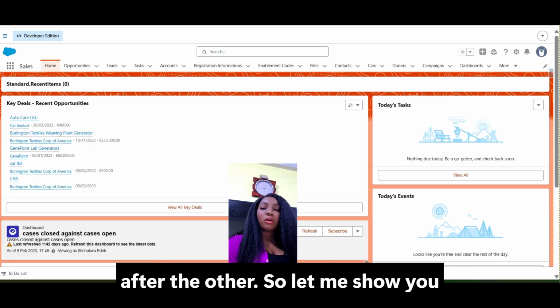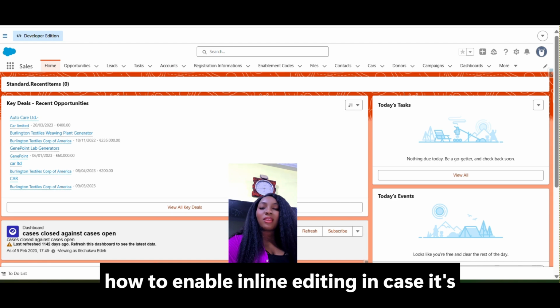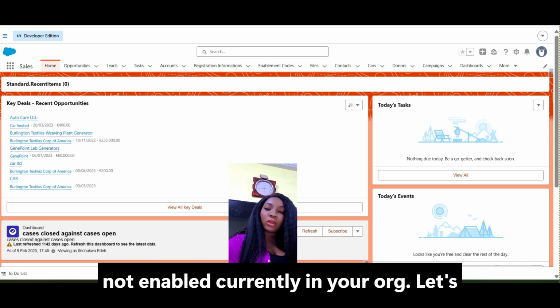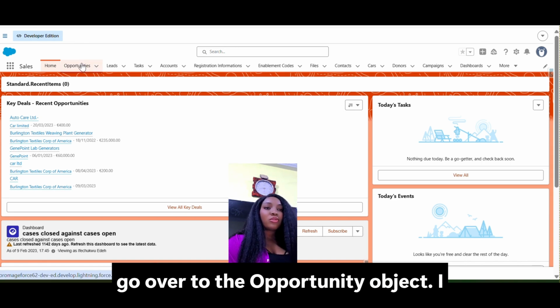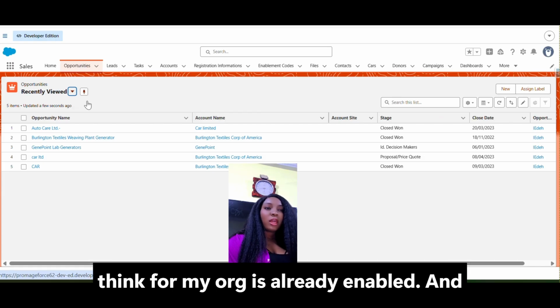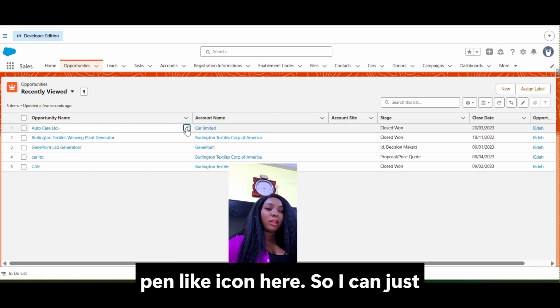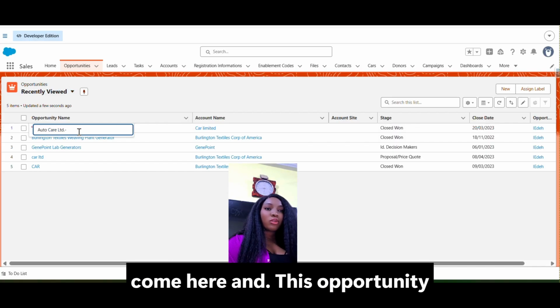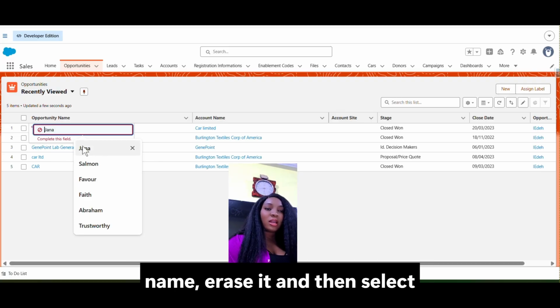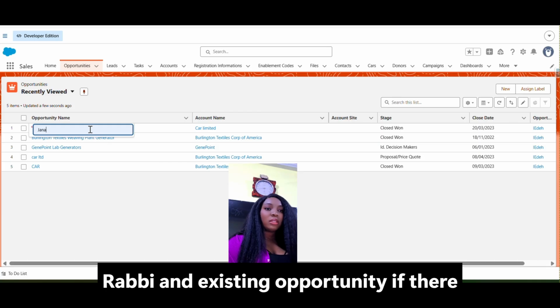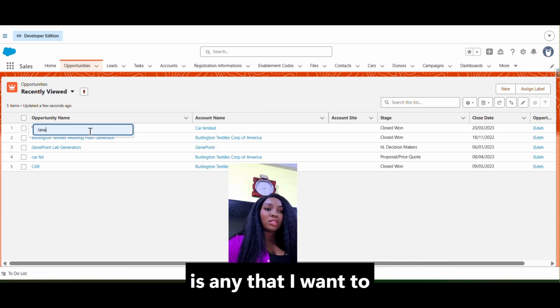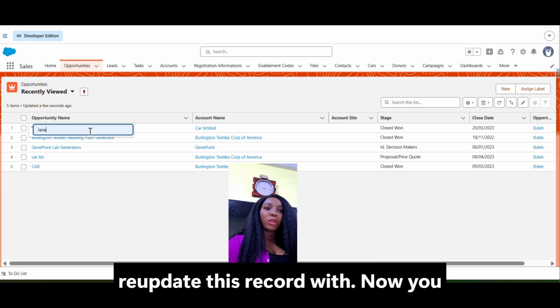So let me show you how to enable inline editing in case it's not enabled currently in your org. Let's go over to the opportunity object. I think for my org it's already enabled, and yes, this is why you can see the pen-like icon here. So I can just come here and edit this opportunity name, erase it, and then select probably an existing opportunity if there is any that I want to re-update this record with.